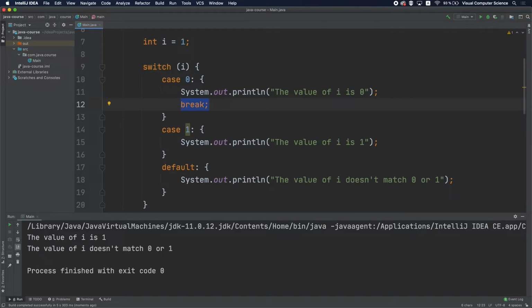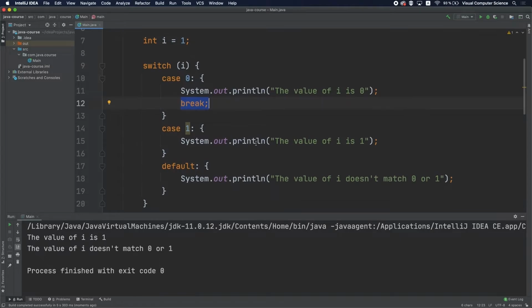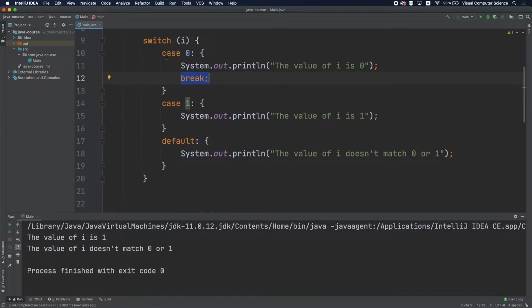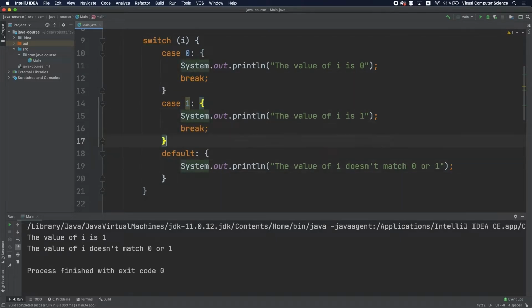This instruction is break. When we add it, what happens is that when a particular case is matched, all the instructions in its scope are executed, and then the evaluation of that switch statement breaks. The control is moved out of the case after all the instructions it has defined are executed, and it jumps directly to the next instruction after the switch statement. So it will not have the cascading effect that we just saw. The fix here is just to add the break instruction on each case.